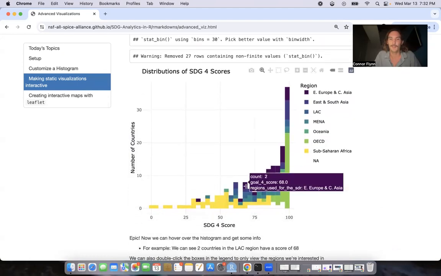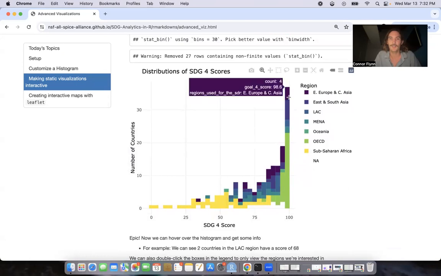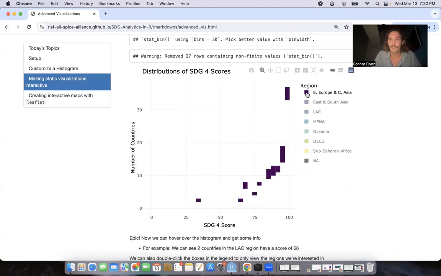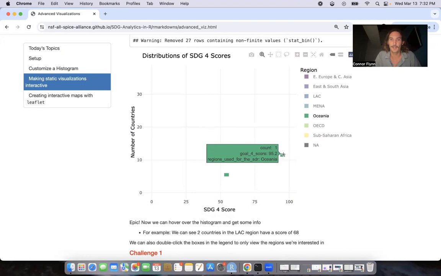And with that, we'll get to hover over. So we can start to see, okay, there's 4 countries with this goal 4 score of about 98 and above in Eastern Europe and Central Asia. We can isolate scores by double clicking on the legend. So if we just wanted to look at Eastern Europe and Central Asia, we can do that. We can look at Latin America and the Caribbean and isolate just those. We can look at Oceania. We have a lot of missing data, but it looks like we have 1 country, right, in that like 95 area for goal 4 scores, and 1 country around 54.